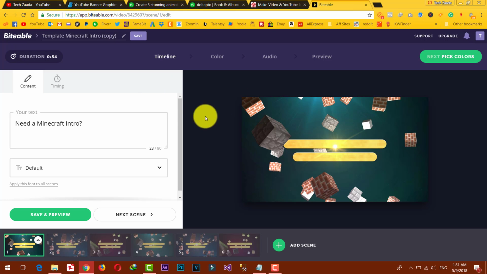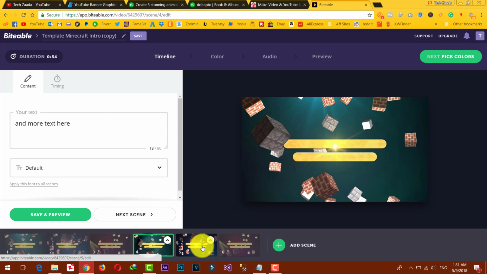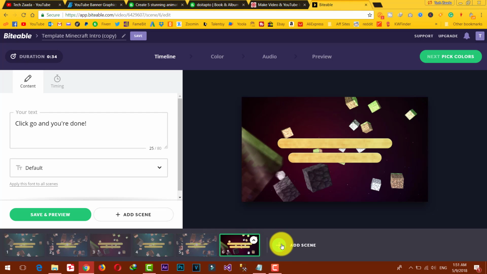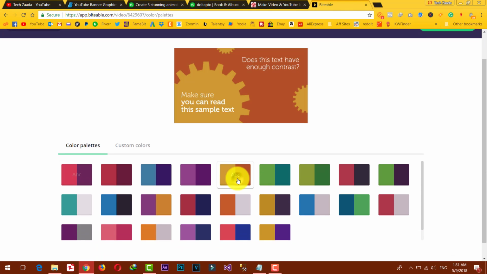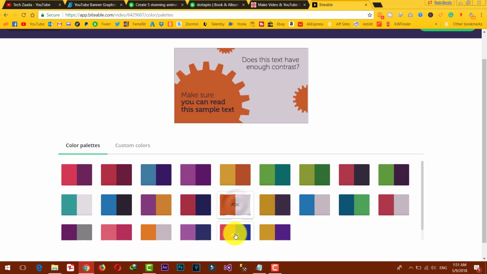Okay, after that you will get to this page. As you can see, this intro has 6 different scenes and you can customize each one of them, and you can also add an additional scene to this intro. Okay, once you've done that, you can edit these texts with your own. You can also change the colors, audio, and all those stuff. So let's say I want to do this one.